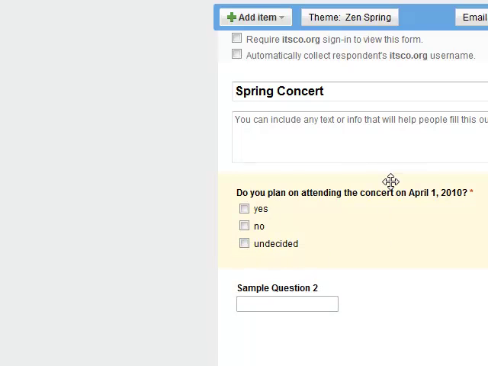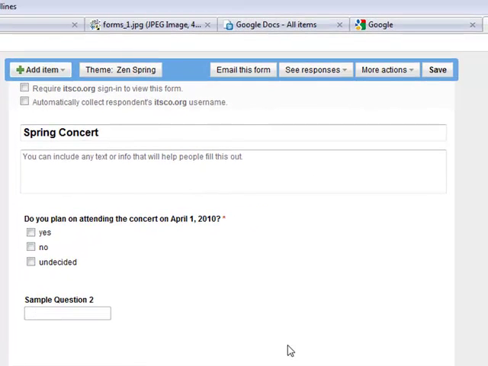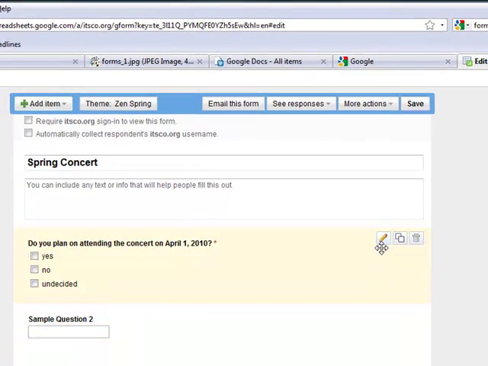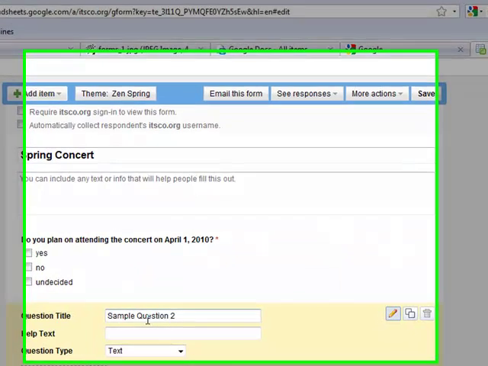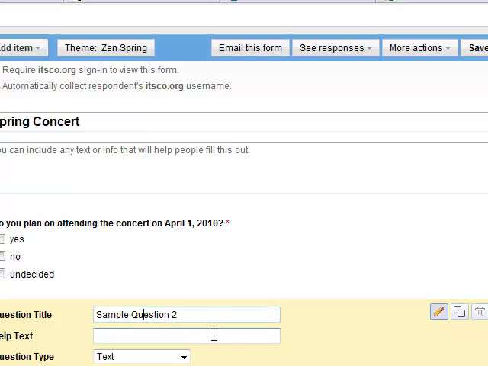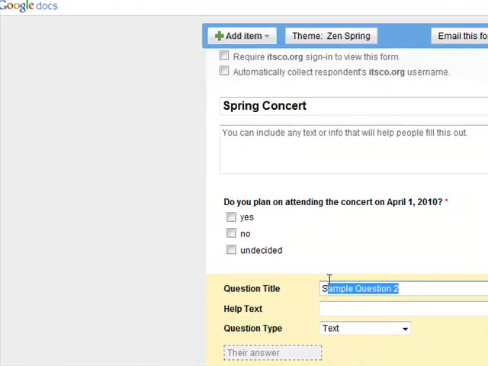Now you can see kind of how the question will look. We'll add an additional question here. Come over to the pencil, which means Edit. If I were to change my mind about the first question, I could go to the trash can here, and that shows that we can delete it. I can also duplicate the question if I like the formatting of that. You might make these two different questions, but for this we'll make it one.